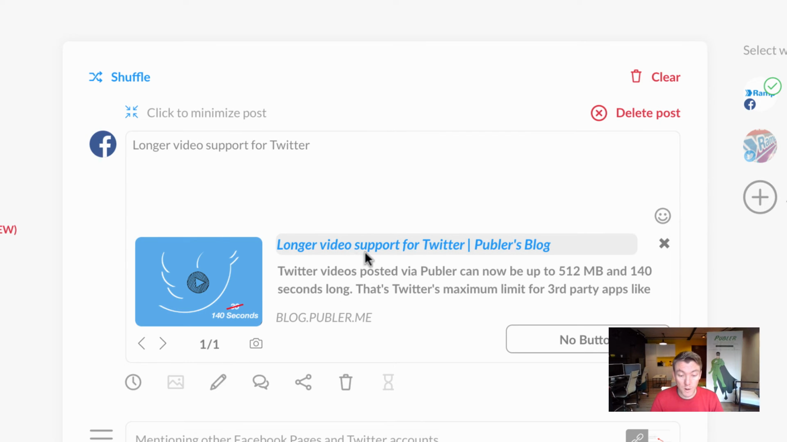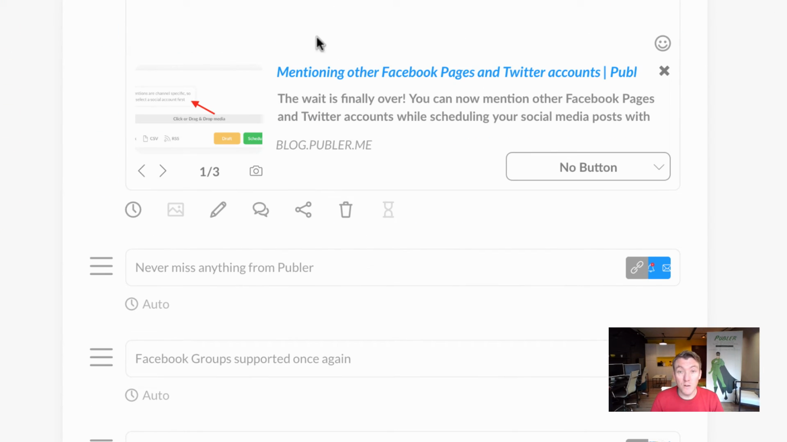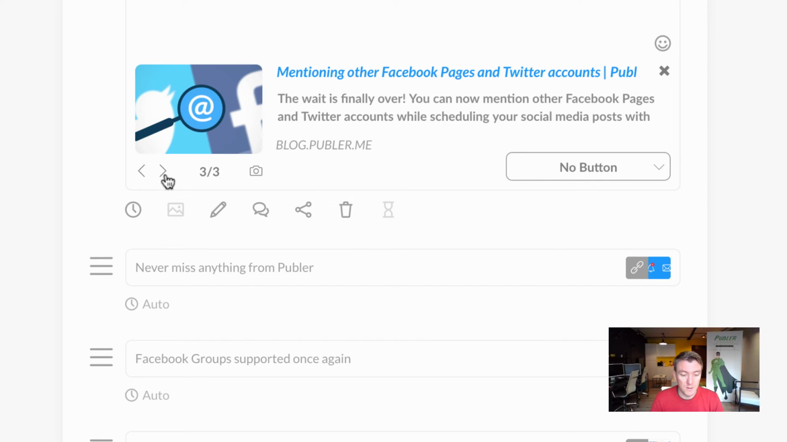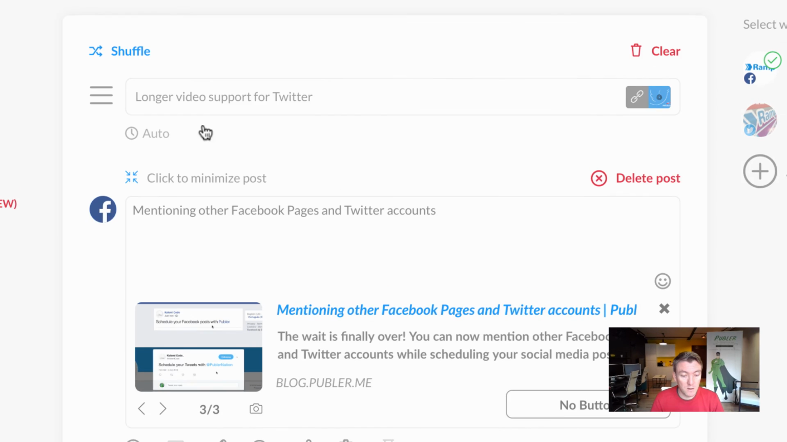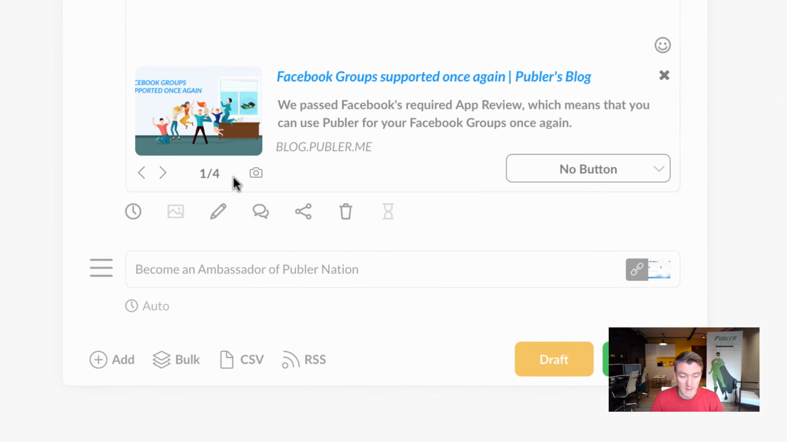This is a blog post that was posted on Publer recently, talking about longer video support for Twitter. This is how to mention other Twitter pages. And it's automatically pulled in the media as well as the title of the post as expected.